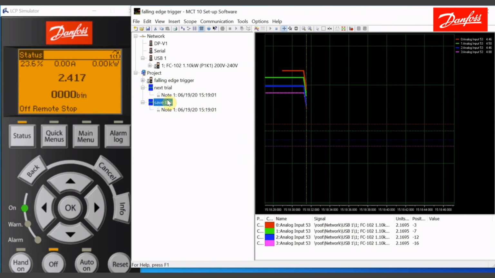Well, that covers MCT10 logging. I hope you've found it useful and you're getting some ideas on how you can use this for troubleshooting and perhaps commissioning. Thanks for listening.